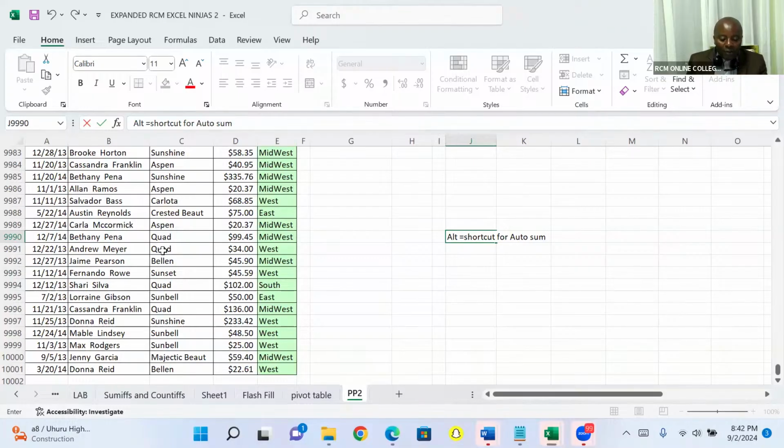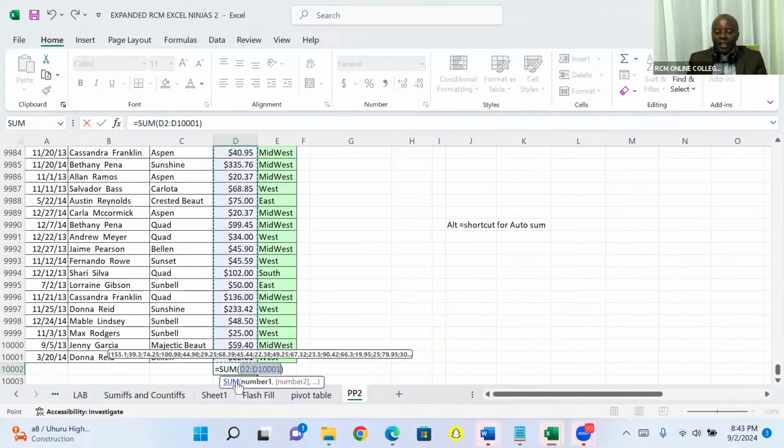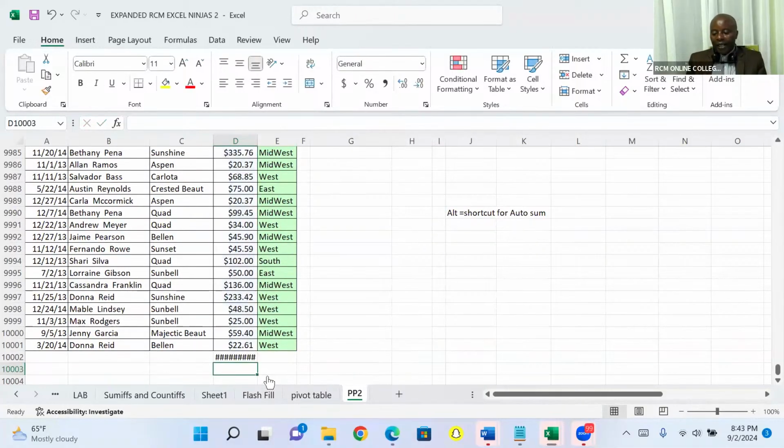Then I'll be able to come here, ladies and gentlemen, and put it down here. Put the cursor where you want to put the auto sum. And then once you put that cursor there, say Alt equals. Now you can see it is highlighting the whole column for you, D2 up to D10,001. So simply say Alt equals. Alt is very, very near your Windows. It's very, very near your Control. You say Alt equals, and then you say Enter.